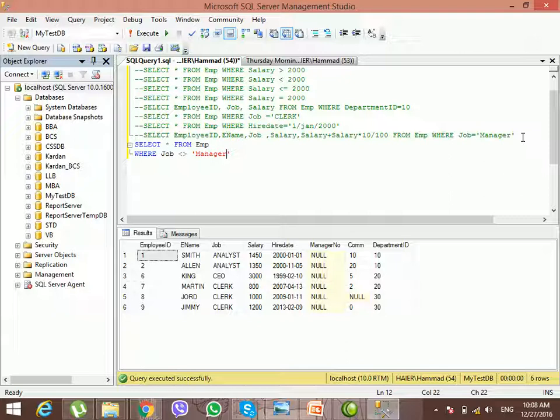So show me the records which are not equal to manager. It means show me all the records except manager. So I am talking about this except. Okay, show me all the records except manager. Clear? Don't show me the records of manager and show me all the other records.